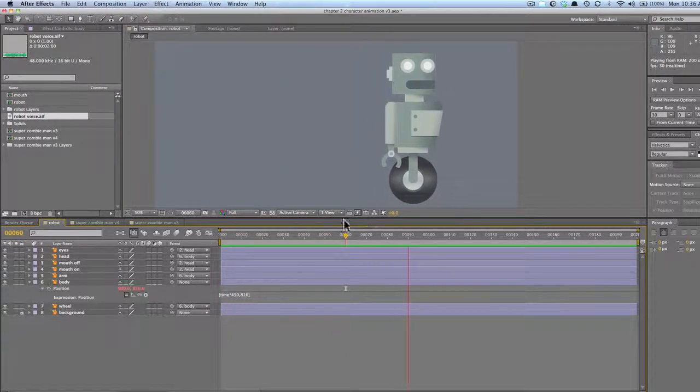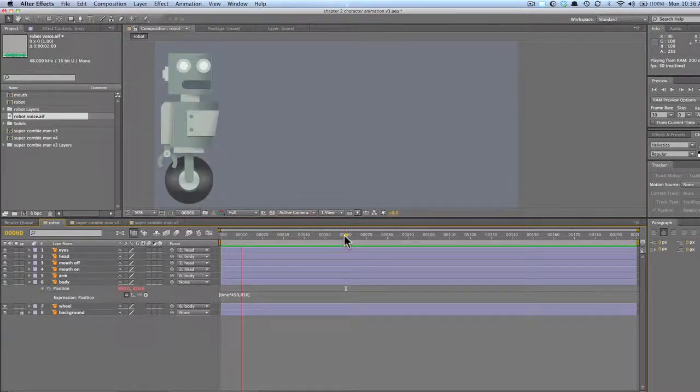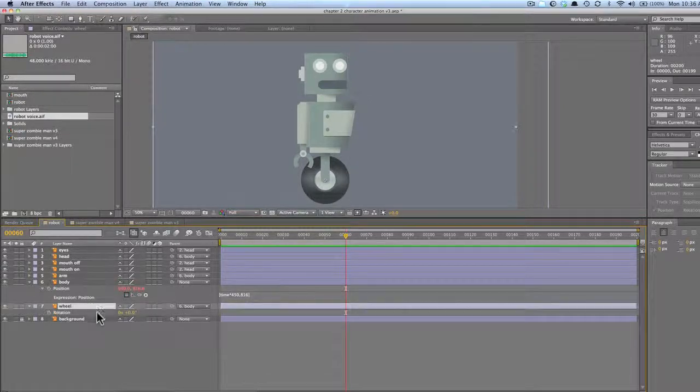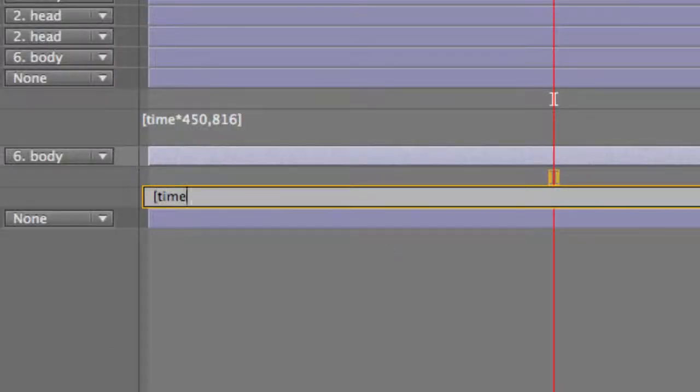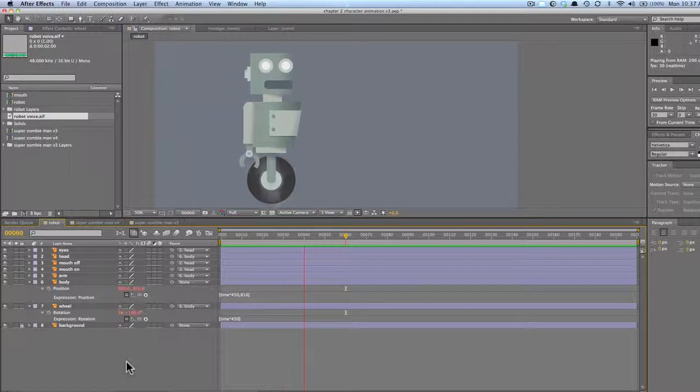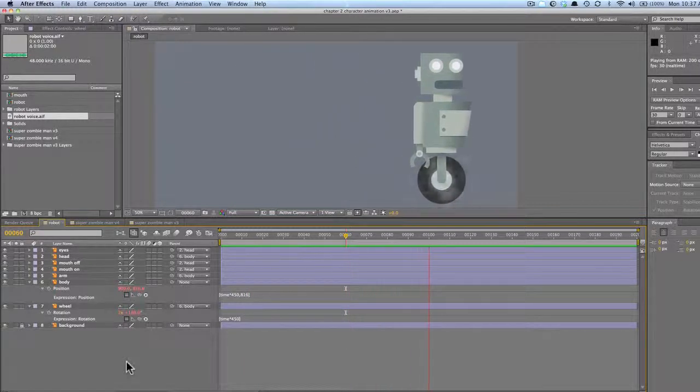Next, what we're going to want to do is rotate the wheel. You notice as the robot is moving across the screen, the wheel isn't rotating. So let's go ahead and add the same expression to the rotation of the wheel. So I'm going to, with the rotation selected, go to Animation, Add Expression. So now the wheel is rotating at the same pace as the robot is moving across screen.